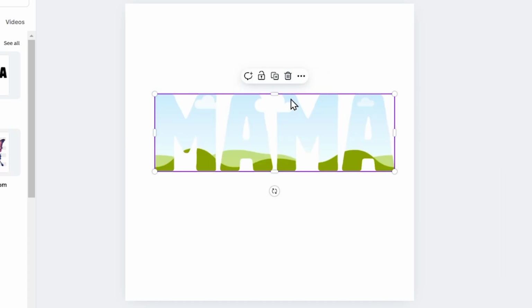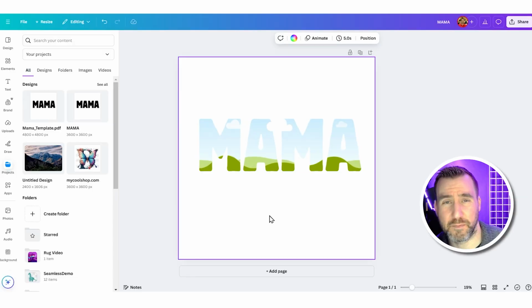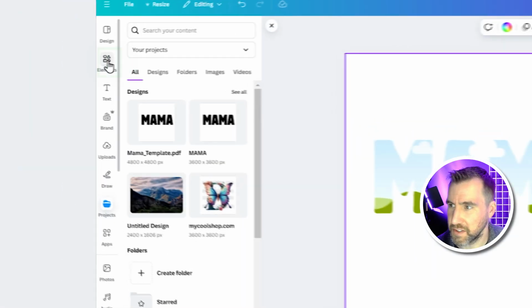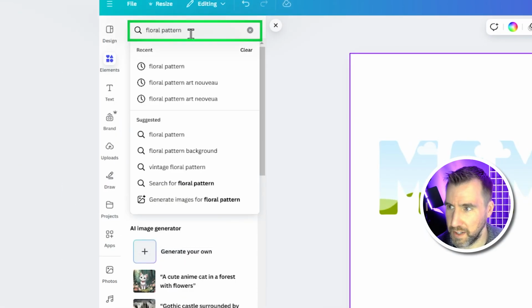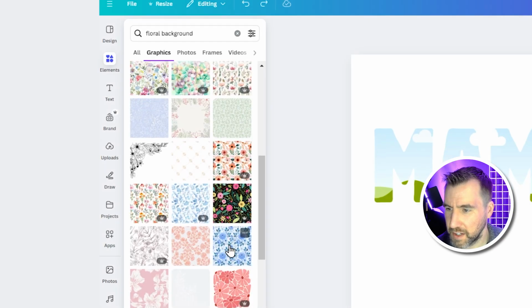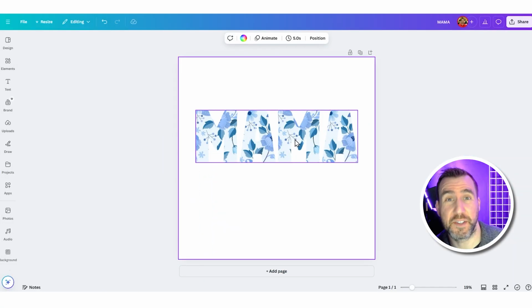But if I delete it, now you can see that this is actually a frame. We have that cartoon background that indicates a Canva frame. And the cool thing is I can put any image I want in here. Let's look at some patterns. I'll select Elements. I'll type Floral Pattern. I'll hit Enter. I'll find one I like, and I'll drag it in. And now we have a pattern inside our text.